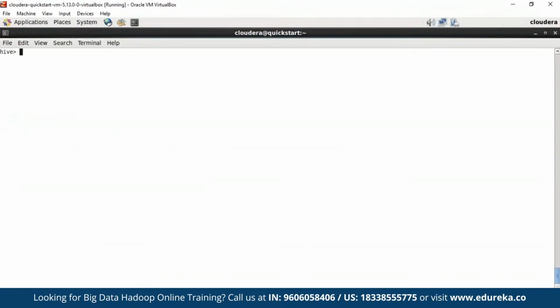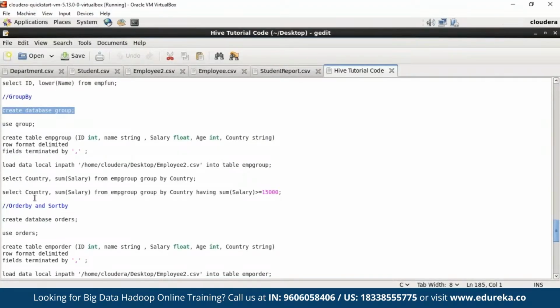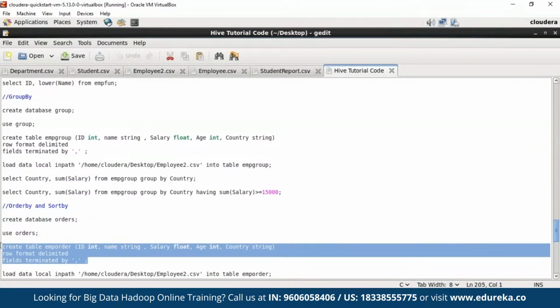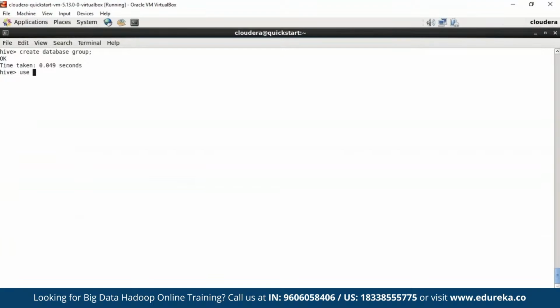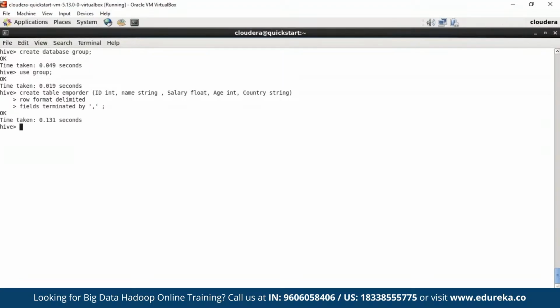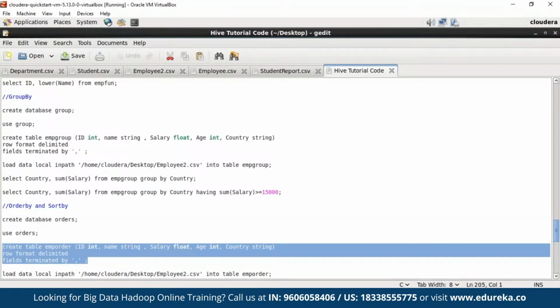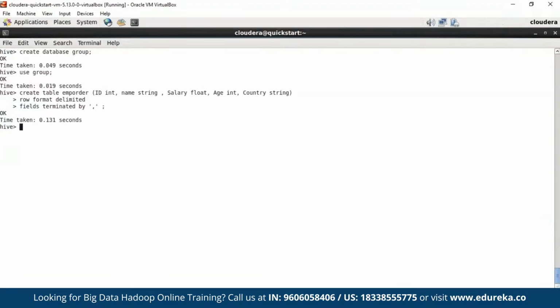Now let's move ahead and understand the group by function in Hive. For that, we'll be creating a separate database that is group. Now we will use this particular database, so we'll type the command use group semicolon. Now we'll create a table. The table has been successfully created. Now we will load data into this table.